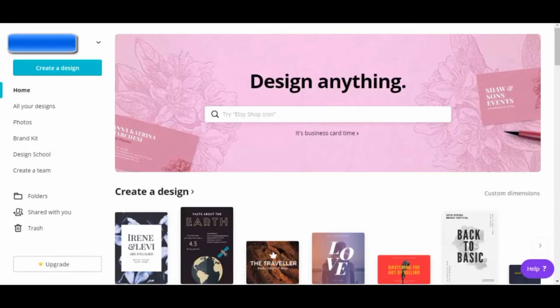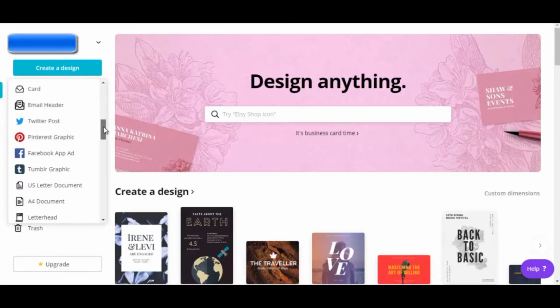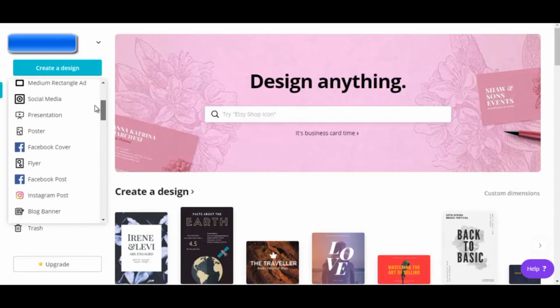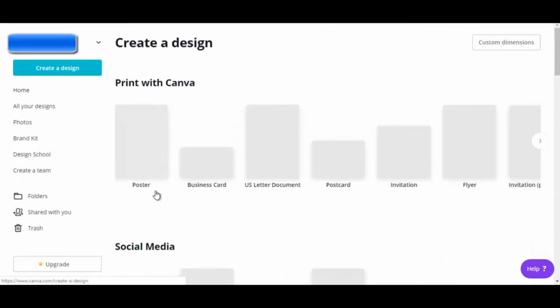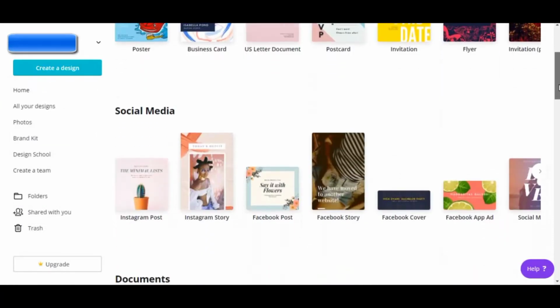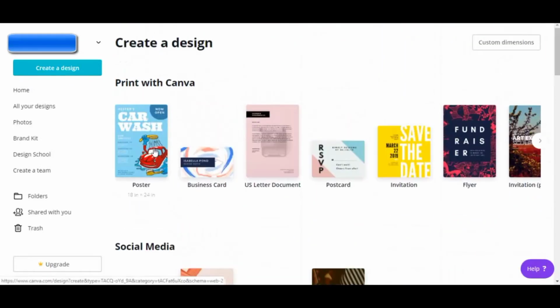Now let's see what type of designs we can make. If we click here, create a design, you can see a drop-down menu of all the type of designs that you can make. An easier way to look at it is just to go down here and click on create a design, and you can see all the different types of designs that you can make. So for example, if you want to design something that you can print, such as a business card, you could take a look here to get templates. So there's a poster, a business card, a US letter document, a postcard, invitation, flyer.